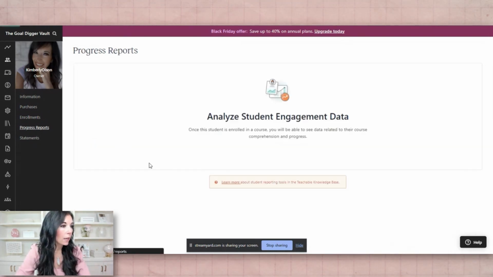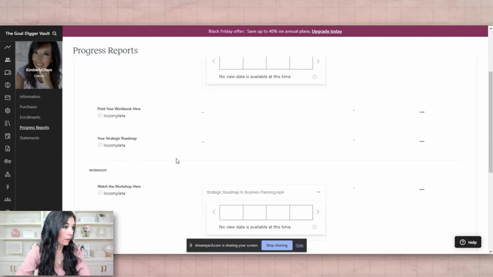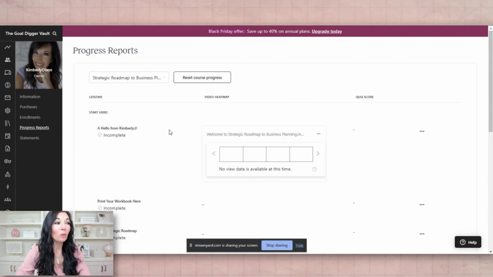Progress reports, so you can look at like, I'm not doing so well here, I haven't completed anything, but it's really cool because you can see how your student is doing. Or, you know, if you have somebody who buys something from you and they say, well, I didn't get anything out of it, and you look here and they didn't watch any videos, well, no wonder, right? So it can be helpful for that.